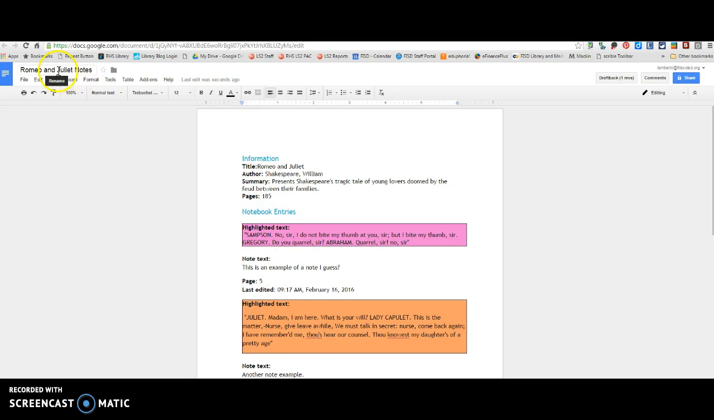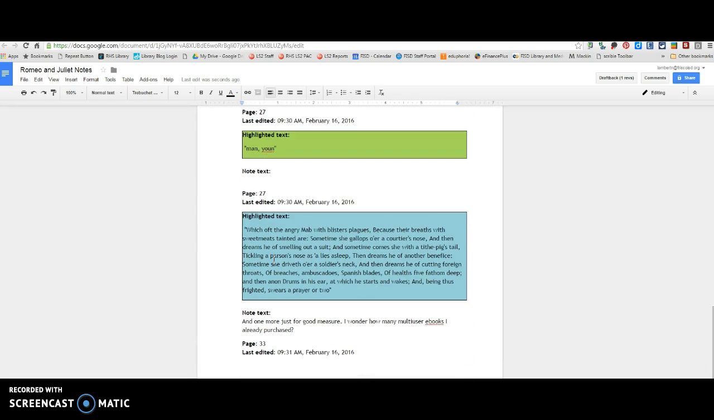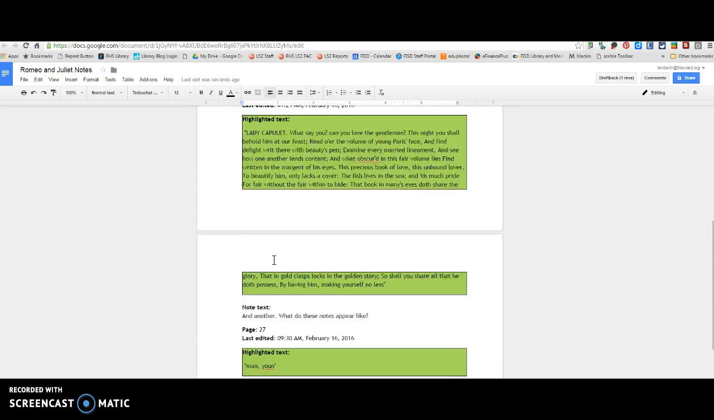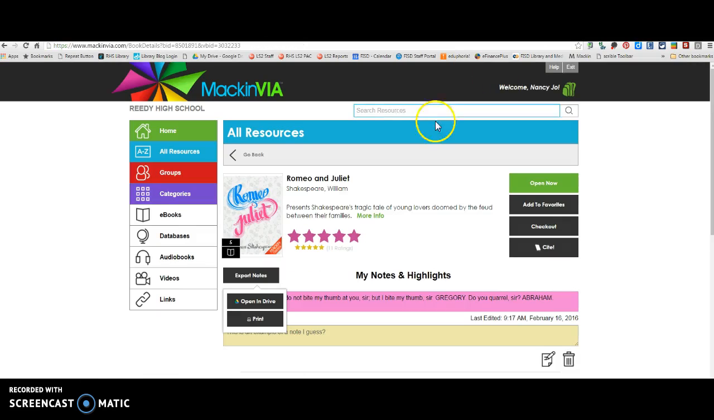So then the kids can come in here and change this. You can make them add anything else in here, but then they could submit their annotations or their notes or whatever you're asking them to do in regards to the book to you through Google Classroom or Google Drive or any of those.